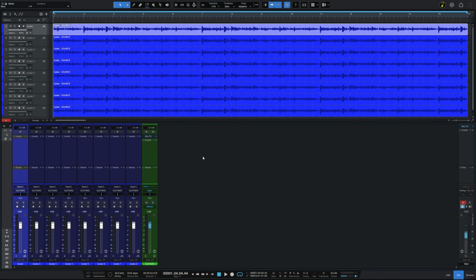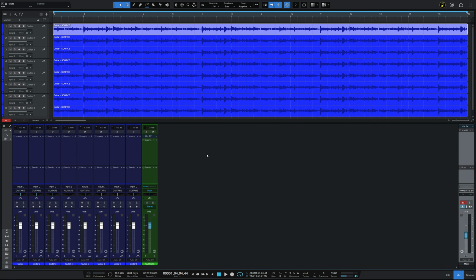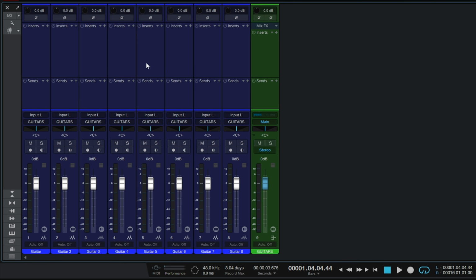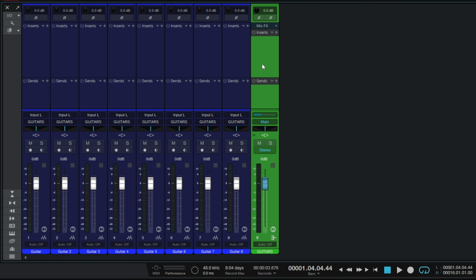That signal's got to go somewhere. Often it will go through to the master bus, but sometimes it will be sent somewhere else, like a regular bus. And that's what I've done here for this experiment. I took the original guitar that we'd recorded and I duplicated it 8 times, and I sent all of those 8 guitars through to this bus in green.